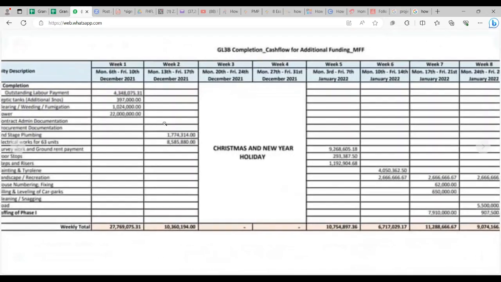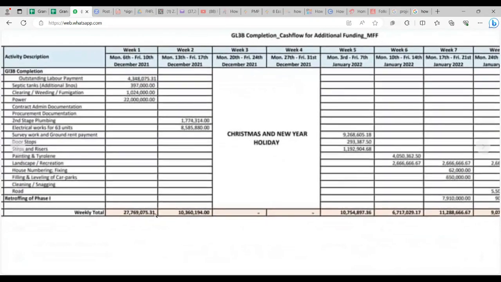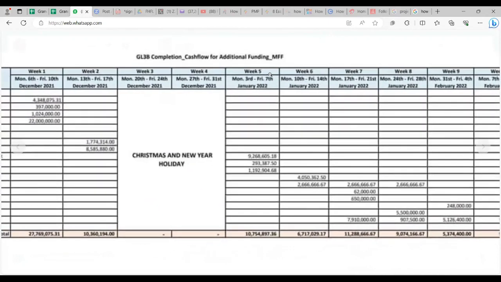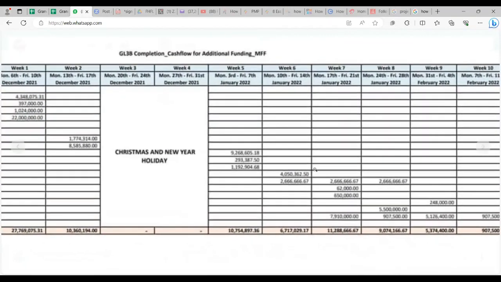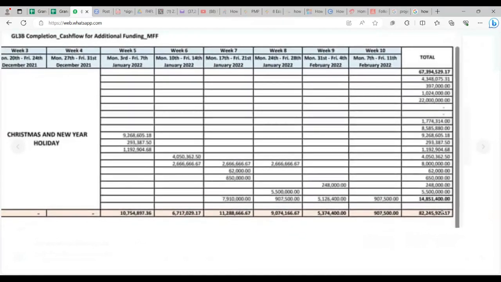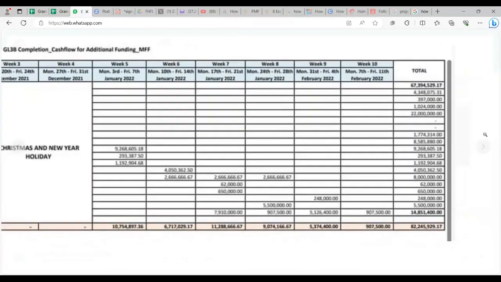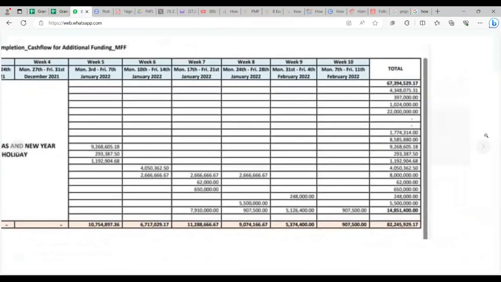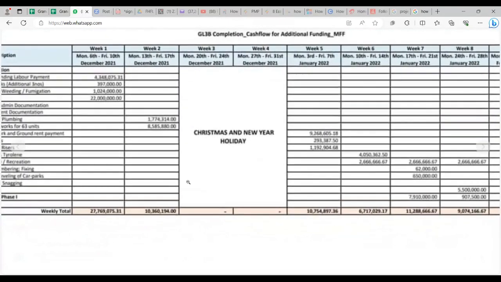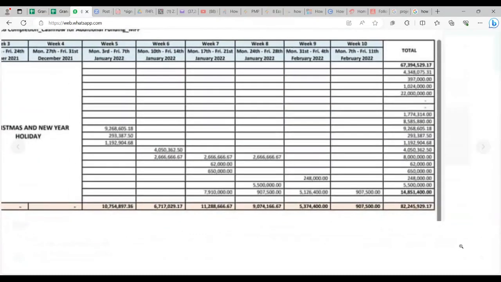Then this is a cash flow: week 1, 27 million; week 2, 10 million; weeks 3 and 4, no work; week 5, 10 million; week 6, 6 million. So the total needed for this small project was 82 million. It helps clients plan from week 1 to week 10 how much they need per week. This 82 million, do I need everything at once? Oh no, I need this in week 1, week 2. These are the list of activities there.